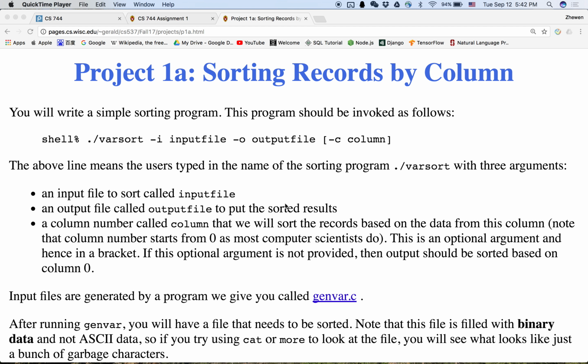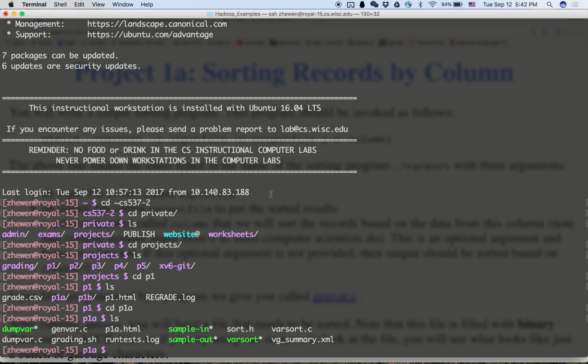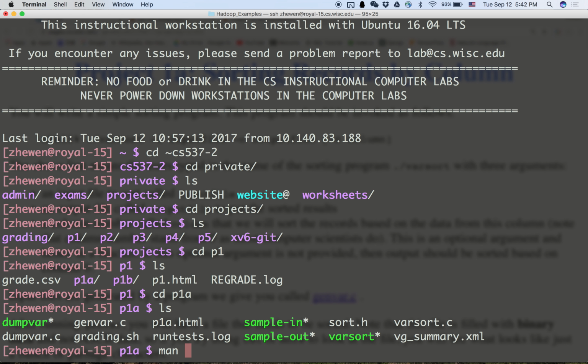So I can show you here. I'm not sure if you are familiar with the Linux command called man. It's short for manual. Enlarge it. Sorry. So this is a very powerful tool to see basically the menu of the C library functions.